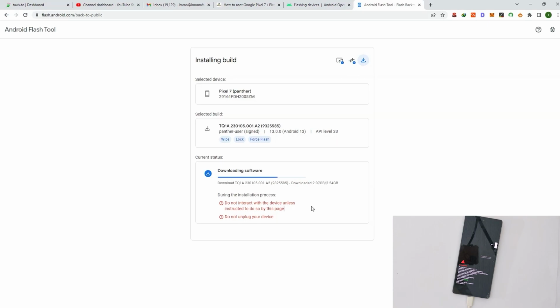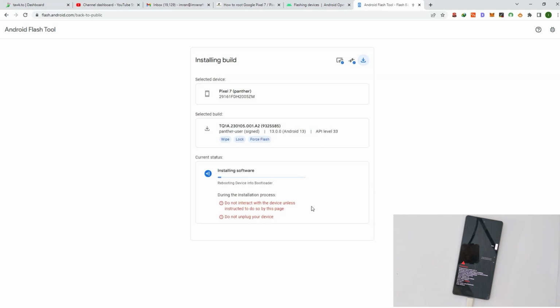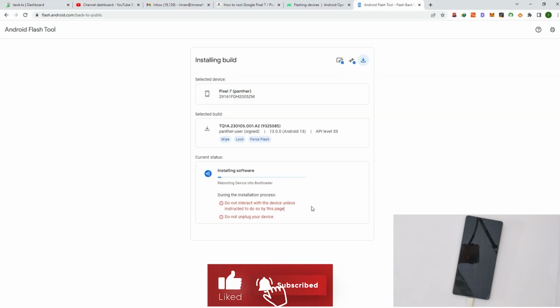Now once the software is downloaded, it will start automatically installing the software. So your phone will reboot into bootloader and it will complete the process. So you don't have to do anything, just watch, and at the end it will ask you to lock the bootloader. So just like you did for unlocking the bootloader, you will do the same thing to lock the bootloader again.